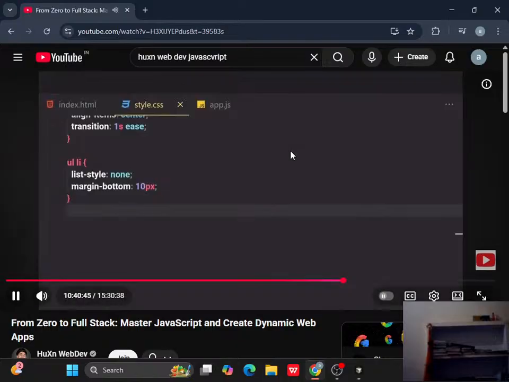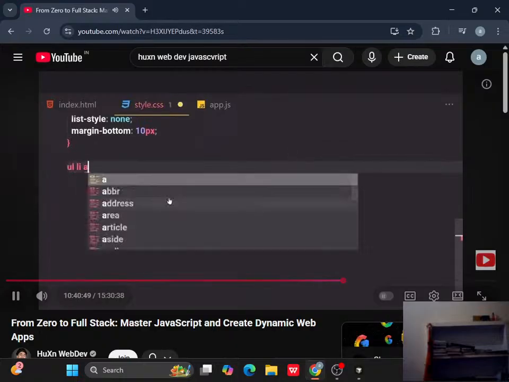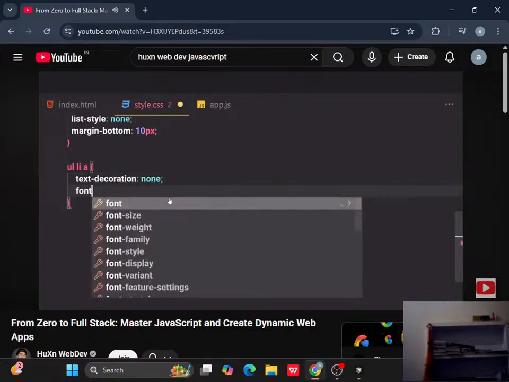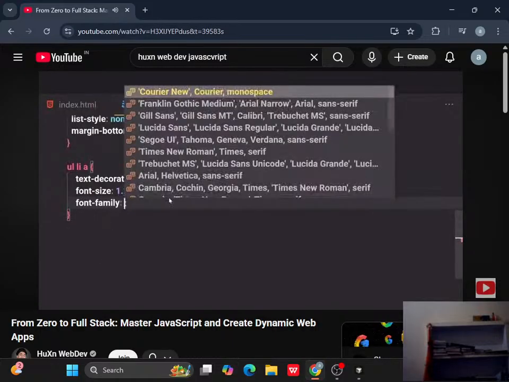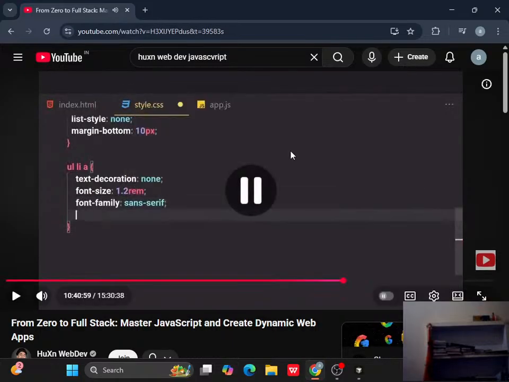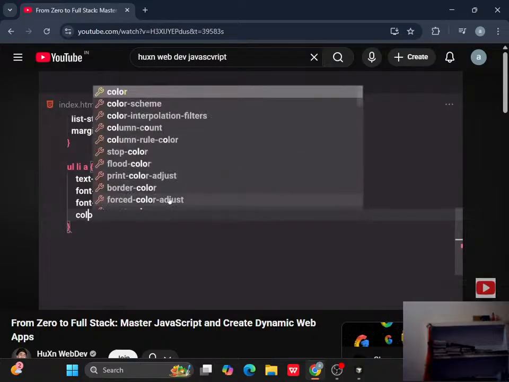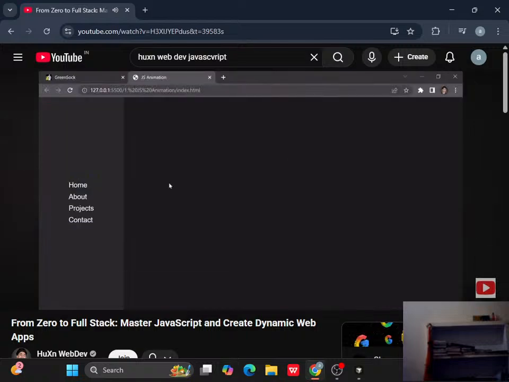Anyways, now let me get my ul li and also the anchor tag in this case. So I'm going to write text-decoration of none. The font size, I'll increase to like 1.2 rem, and font family will be sans-serif as usual, and color will be pure white. So if you save that, and yeah, this is looking better.